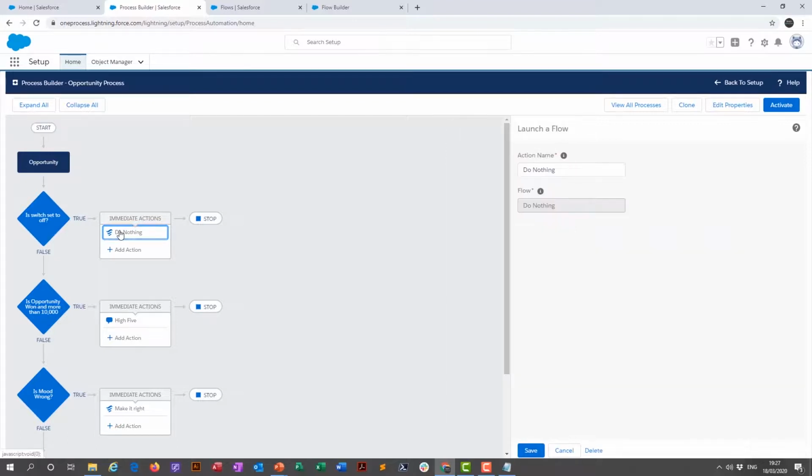And then what I want to do is actually I don't want to do anything at all, which is quite difficult to do. So there is not an option within a process builder to not do anything. If you leave that blank, you can't actually activate your process. You must have an action in there.